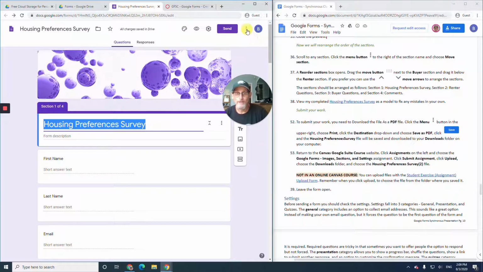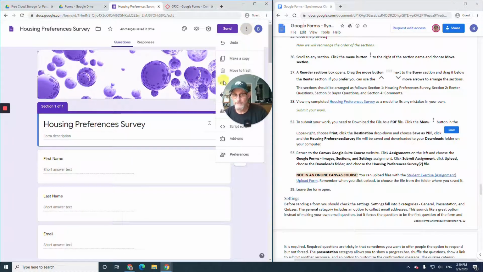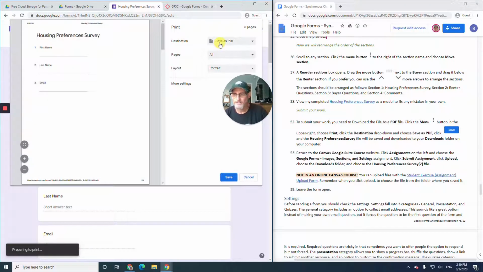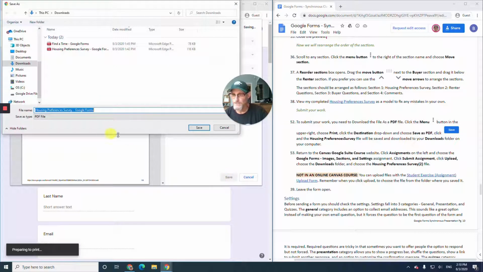So I'm going to go ahead and click the 3 dots for the More button. I'm going to go to Print. It was behind my picture. It's still on Save as PDF. I'm going to click Save. I'm going to make sure it downloads for me. Click Save. Oh, this one already says it already exists.